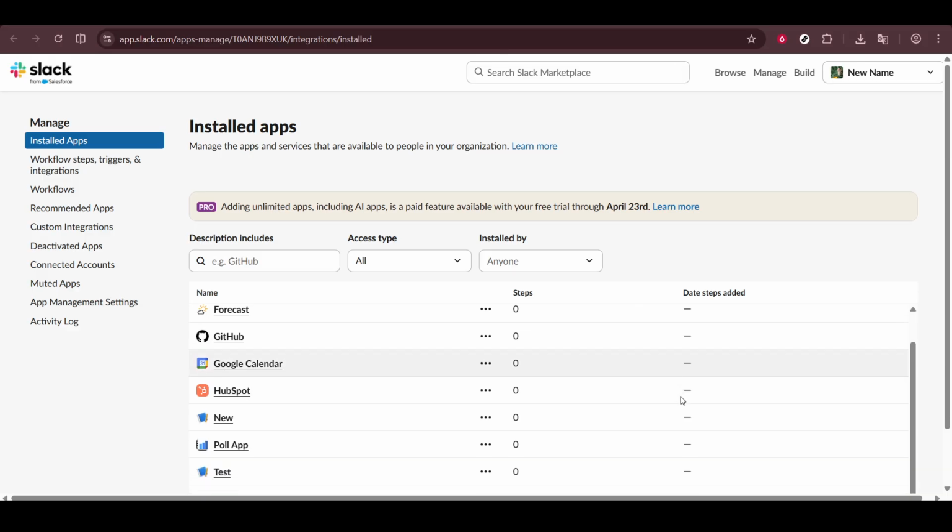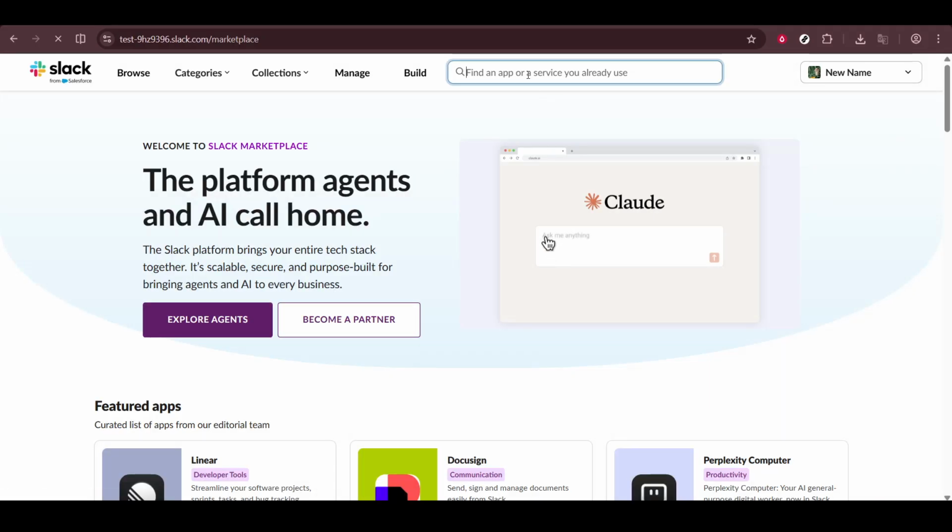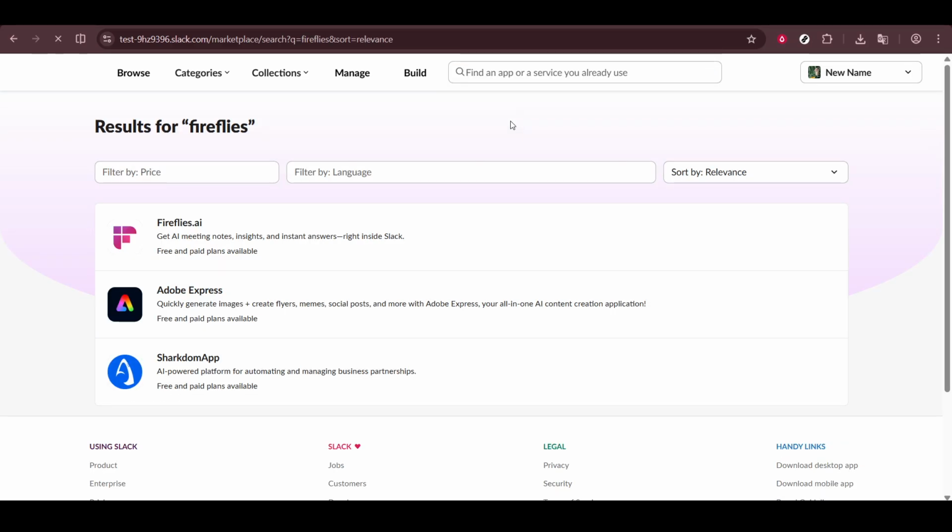Slack's app marketplace. In the marketplace, use the search bar and type Fireflies. You'll see a few suggestions appear. Select the option to see all results for Fireflies, and then choose Fireflies AI from the list. That opens the app's detail page, where you can confirm it's the official listing.